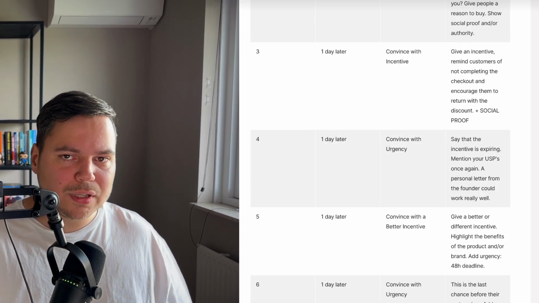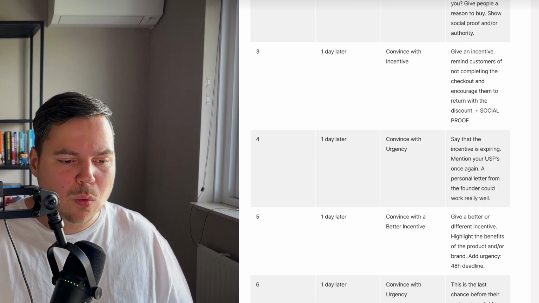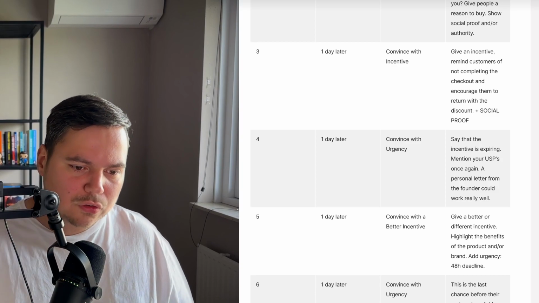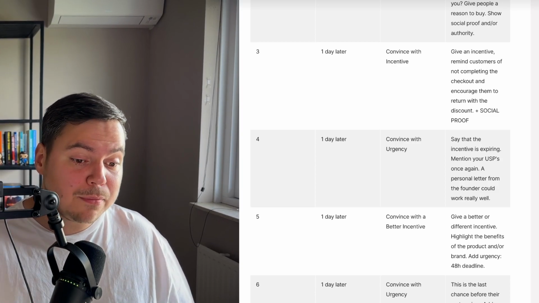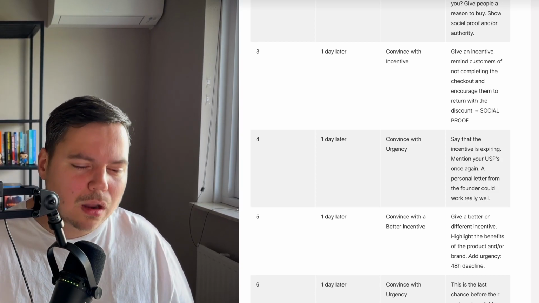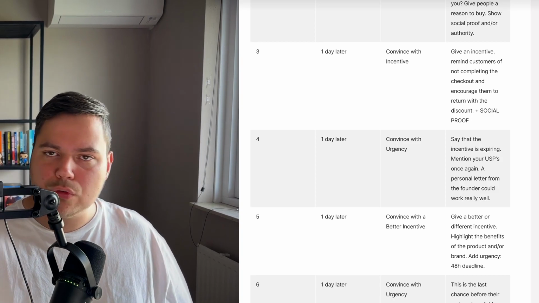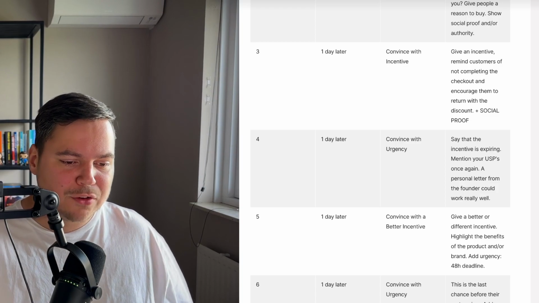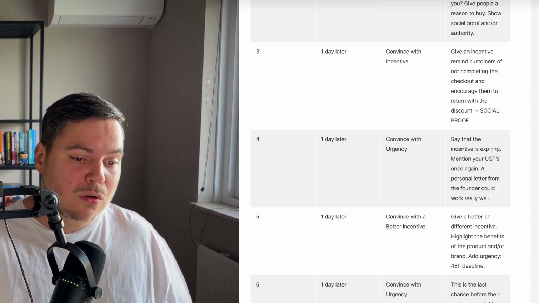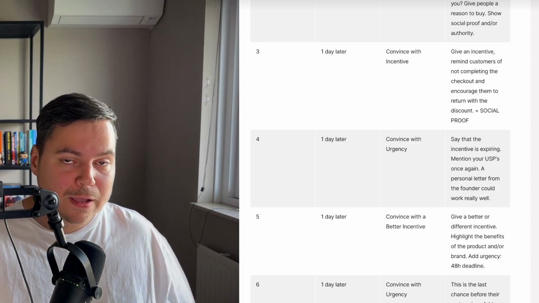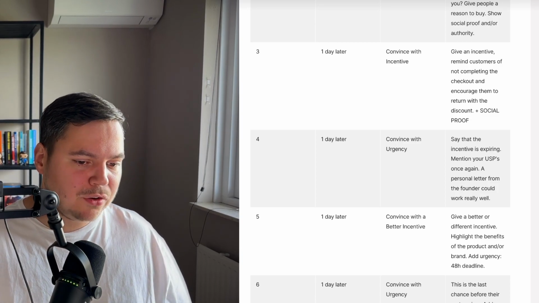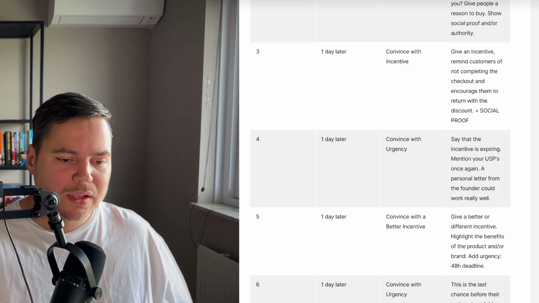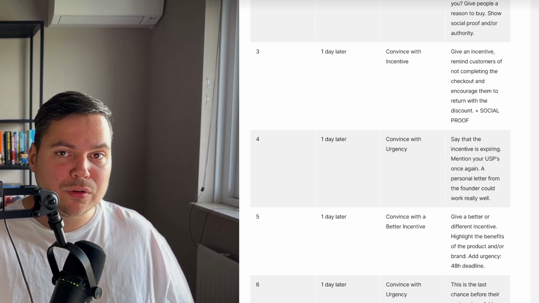Then the last email that we want to send in this flow, the sixth email, one day later, again, want to convince with urgency. So this is the last chance for people to buy before that card expires. So add a lot of urgency to it, use reviews, user-generated content, and authority one last time, and mention the fact that their second discount is expiring today. And also mention this is the last incentive that you're gonna give. This is the highest incentive that you can give, and people should really buy now to get this product for the best price possible.